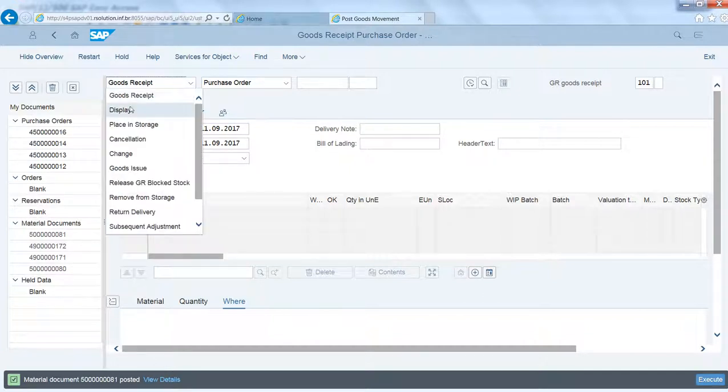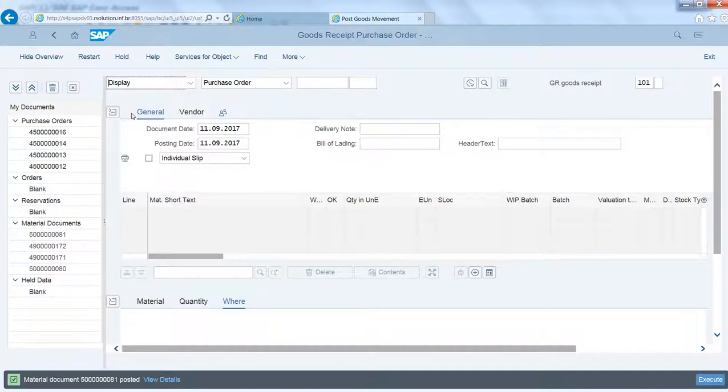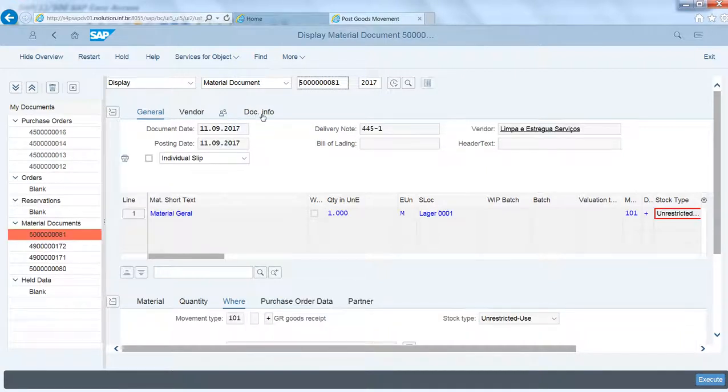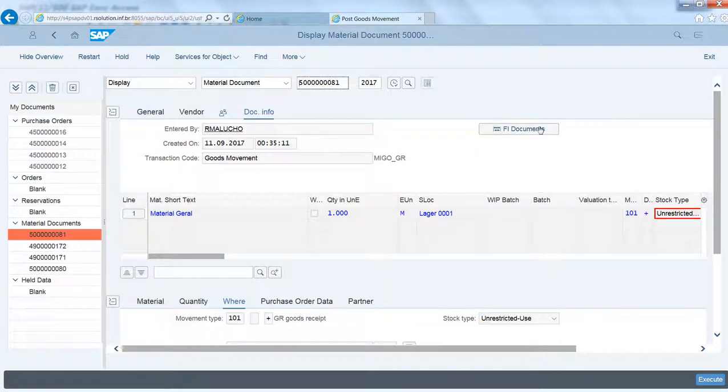Let's just check the accounting document. Here you can select display. Once you select display, just execute. Now let's go to doc info. So right here you can see the user that was responsible for creating this document, and you can see the button to jump to the FI documents. Just click on this.